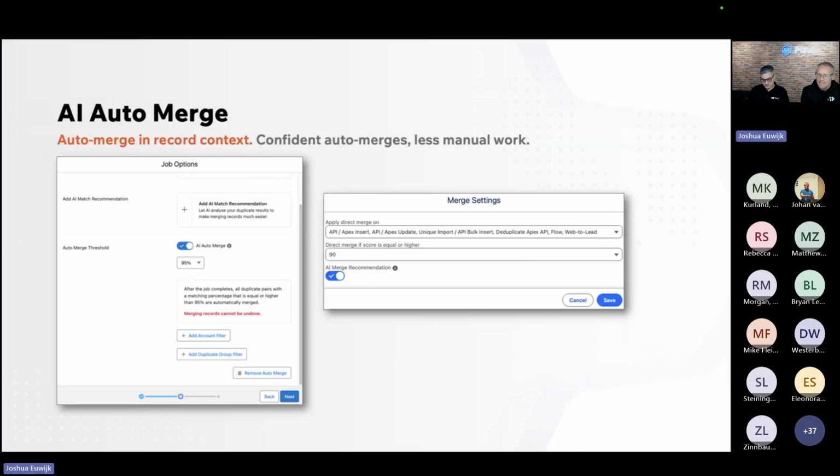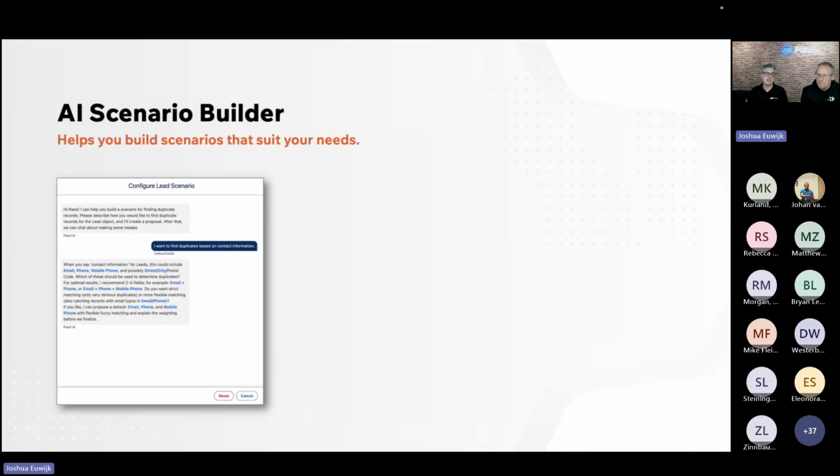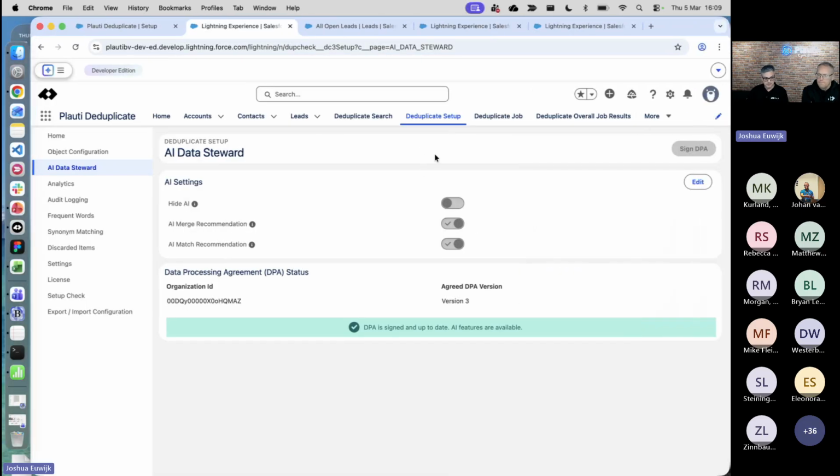Then the next one, which is also quite cool, is the AI scenario builder. It's also one of the things that might be quite complex, especially for new admins that need to work with Plauti Deduplicate. We have an AI, Plauti AI, that can help you configure the scenarios for creating those. So let's deep dive into that as well.